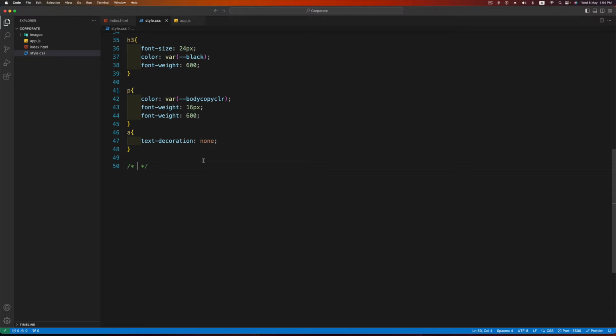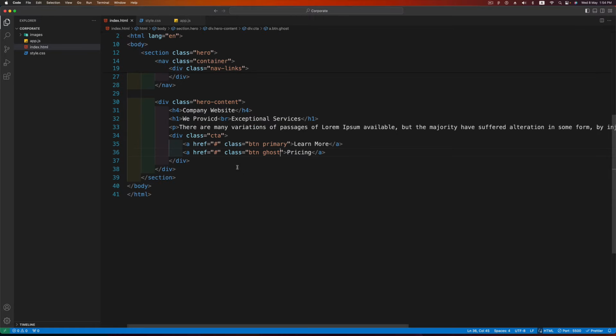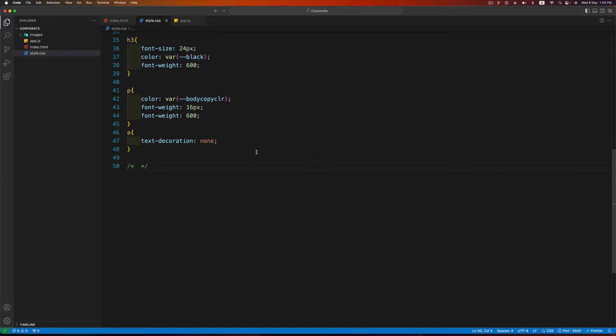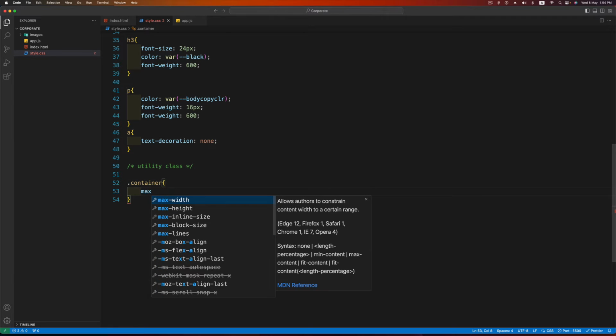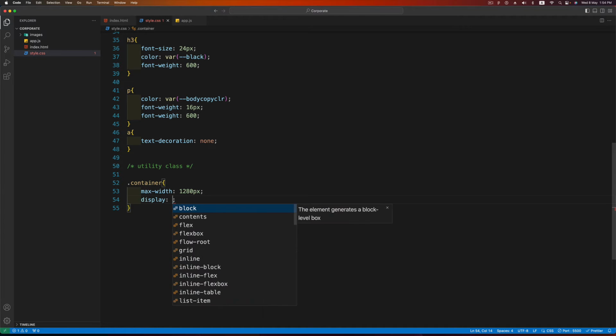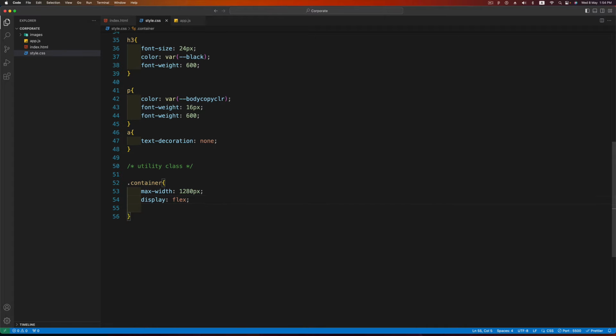Then I'm going to create the utility class, this container class that I've created. As I've told you that I'm going to set the max width for this container to be 1280 pixel. So let's write utility. So I'll target the container. I'll give it the max width of 1280 pixel. Display will be flex and margin 0 auto.